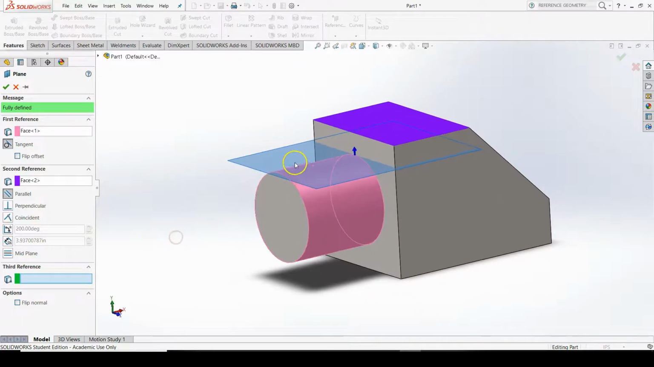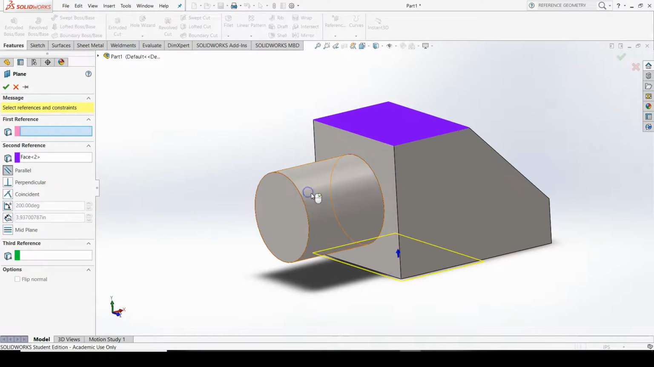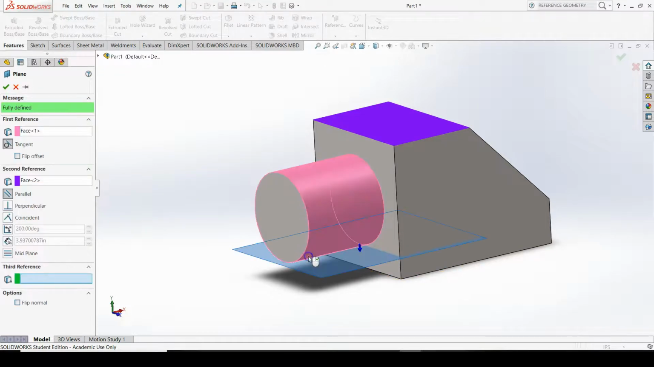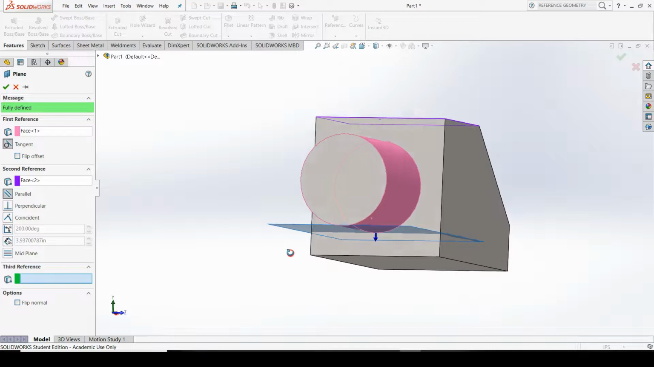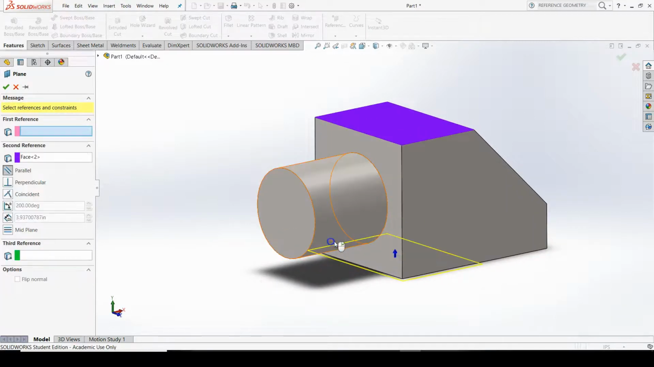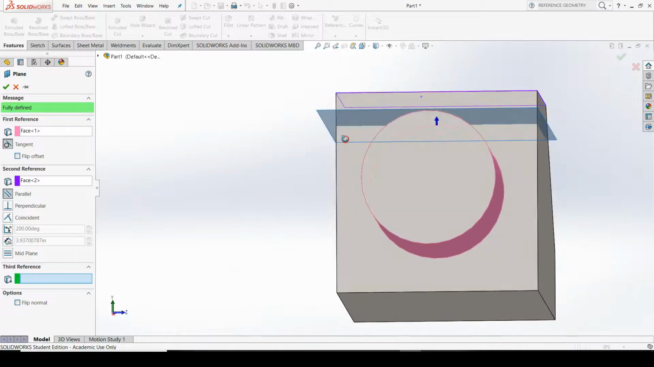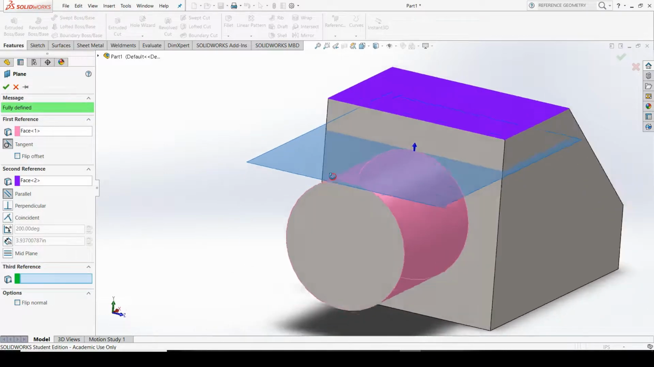However, what if I wanted this plane on the bottom side instead of the top side? All I would have to do is unclick the cylinder and then click the cylinder again, but near the bottom this time. And that puts the plane on the bottom. And I can reverse and go up to the top, puts the plane on the top.